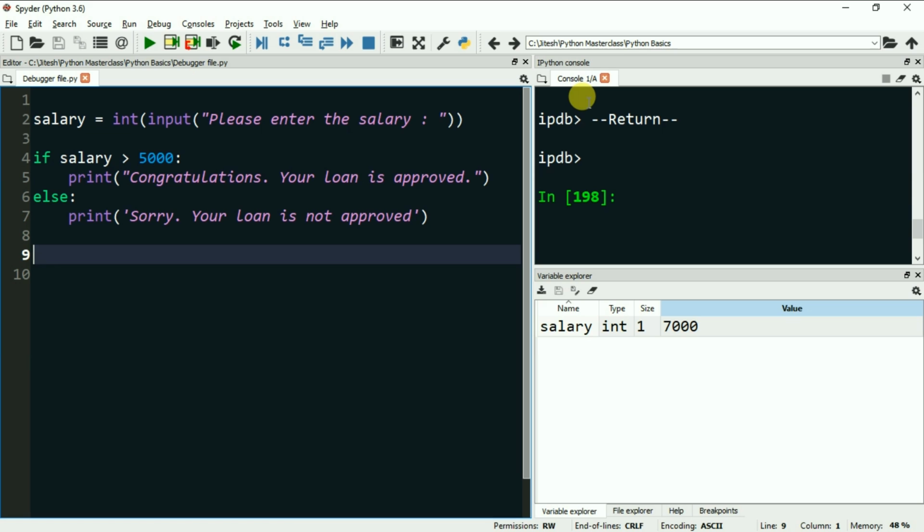Now, in case you want to debug the else part as well, debug the entire program once again and give an input of 4,000 to the salary.